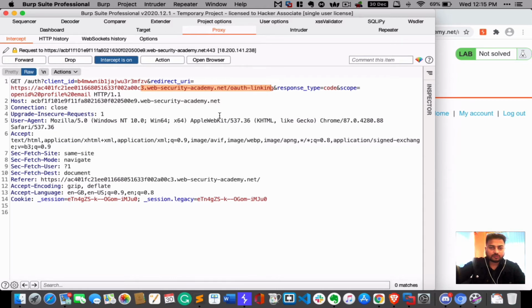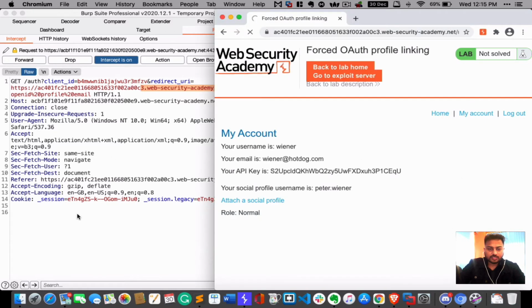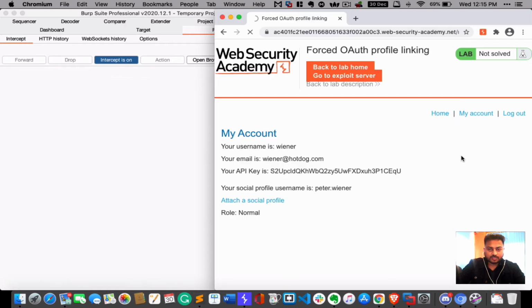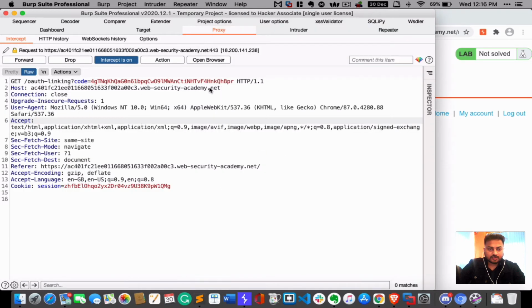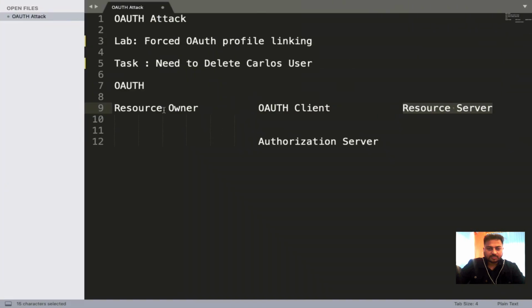So how to check for the code? What I can do here is simply forward the request and see what will happen. And here we can see clearly we got the code. Fantastic. This code we require, as I mentioned to you. If you go to the Sublime editor, see this is the thing: resource owner, OAuth client, OAuth server, and resource server. So we got the code. Who will give the code? The OAuth server will give the code.